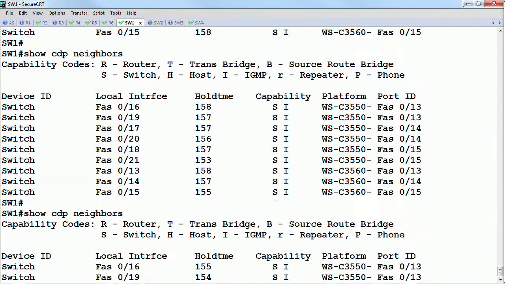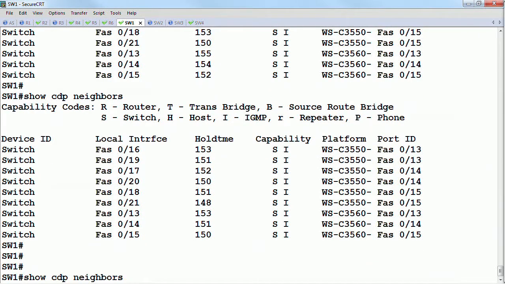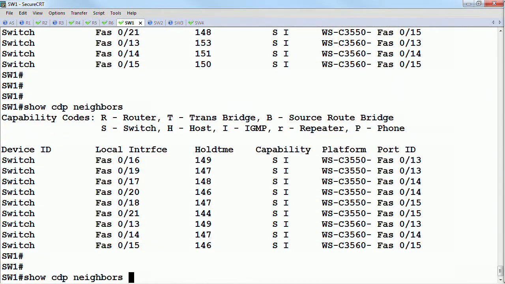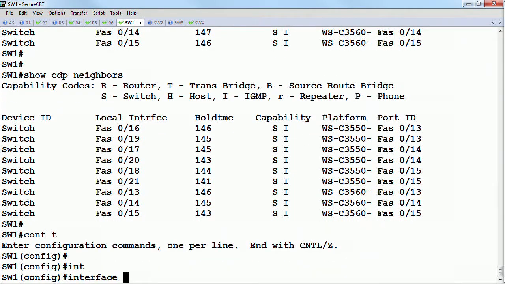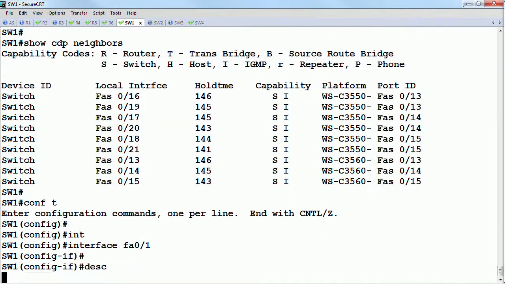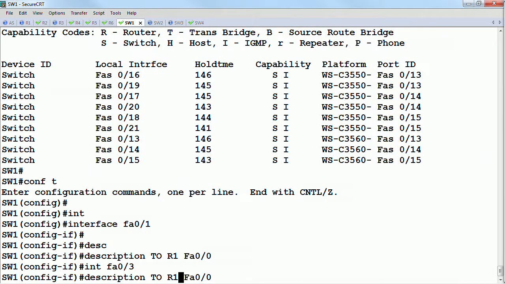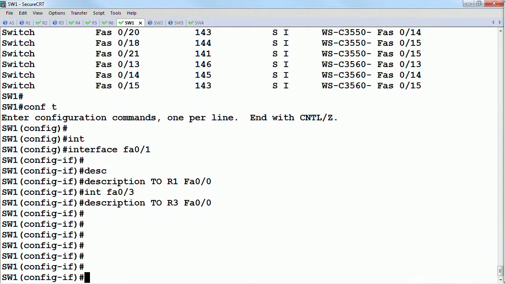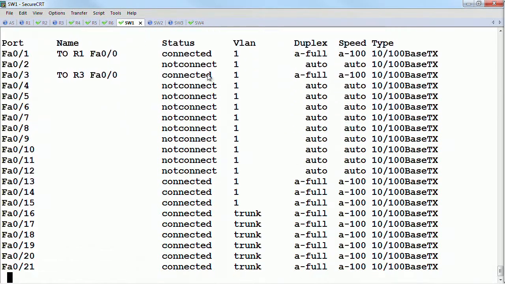What you may also want to do here is put descriptions on the interfaces. It makes it a little bit easier to kind of document the network. That if I were to go to interface fast Ethernet 0/1 and say the description is to R1 FA 0/0, and this other interface goes to router 3's fast Ethernet 0/0. So now when you look at the show interfaces status, it's a quick way to correlate where does that actually go.